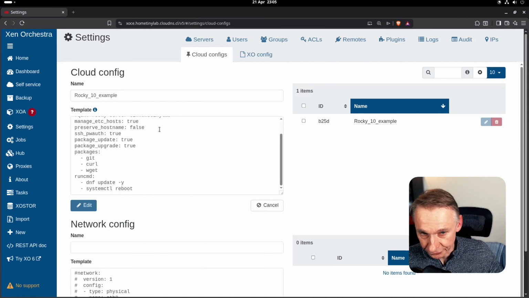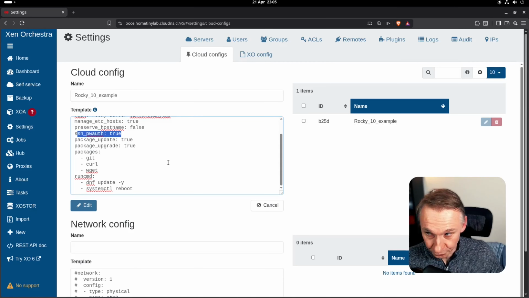Manage etc hosts true, preserve hostname false, so that localhost is not preserved. And here the SSH password authentication is set to true. If you don't put this in here, you will not be able to log in with an account and password to the system with the SSH session.